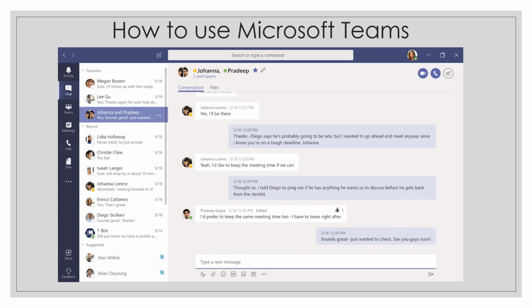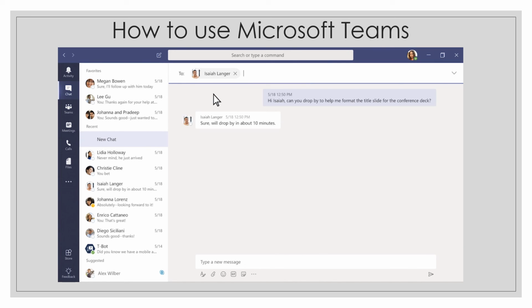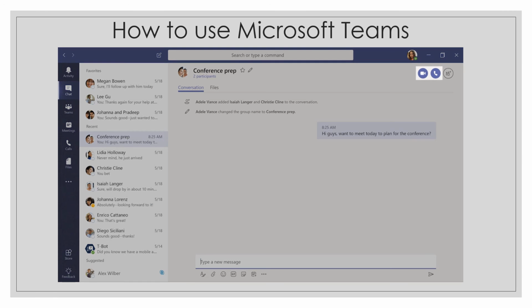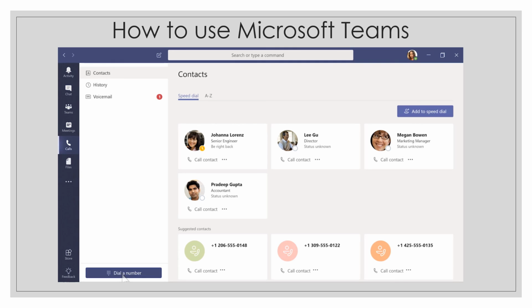Want to talk privately with a person or group? Click New Chat at the top and type their names. Give the chat a name to make it easier to find later. To make a call directly from a chat, click Video Call or Audio Call. In some cases, if your organization has set it up, you can call anyone from Teams using calls, even if they're not using Teams.